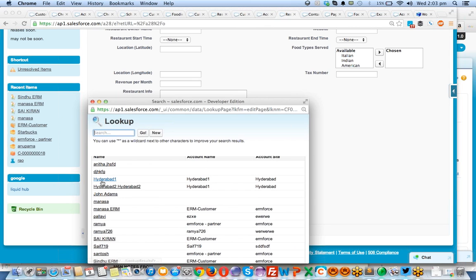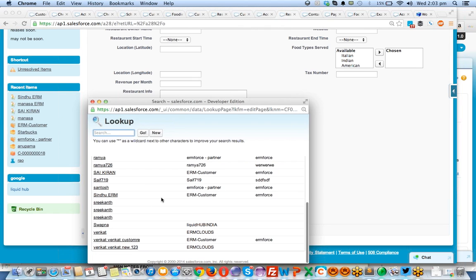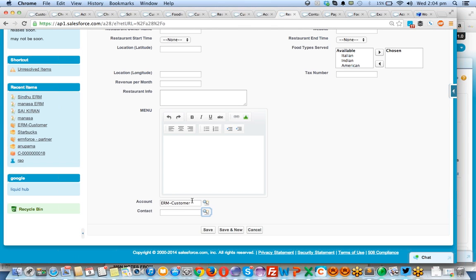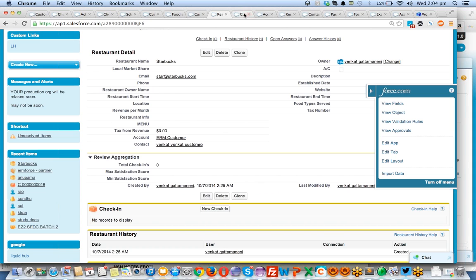If I select some different account's record, this is really bad, right? The account which I selected in the top field is ERM customer. I should select this Manasa. What if I'm selecting this Manasa? It's a waste of time for the customer. So I have to show in a drill down only very specific contacts which are related to this particular account. Right? That's how the lookup filters will work.